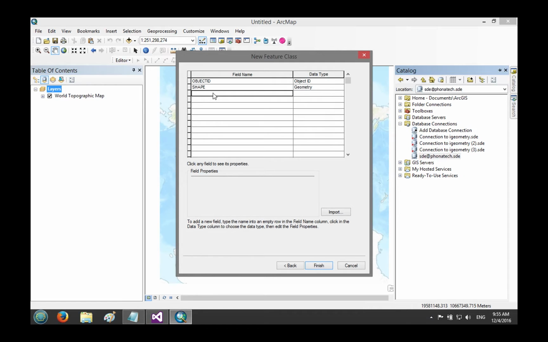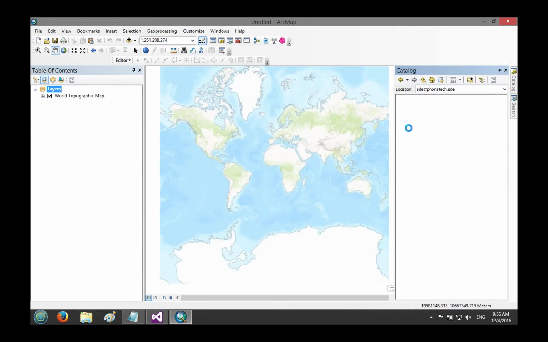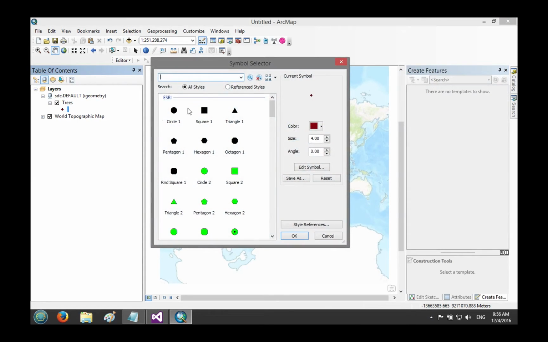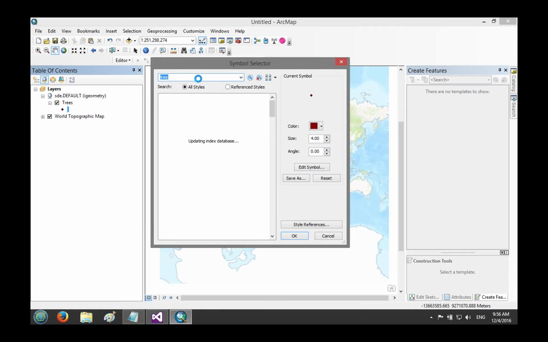Yeah, why not? Let's add a field, I don't know, height. What does a tree have? Height. Okay, this is just a simple feature class. All right, we just did. That's our tree right there. Is there a nice symbology for a tree here?